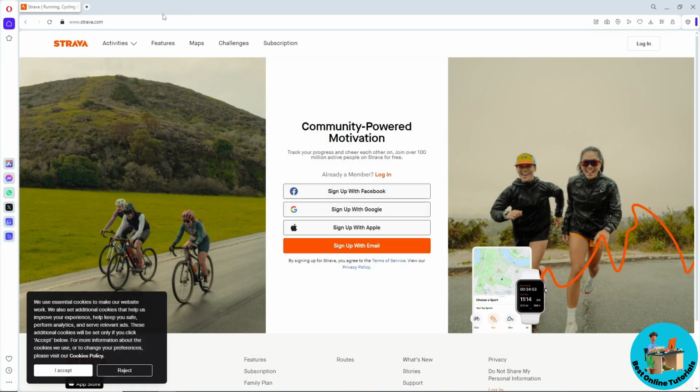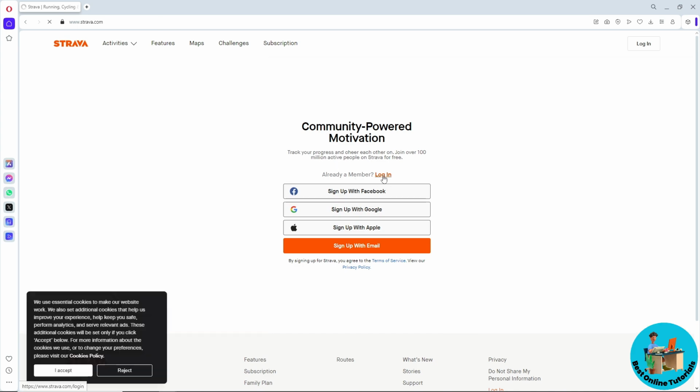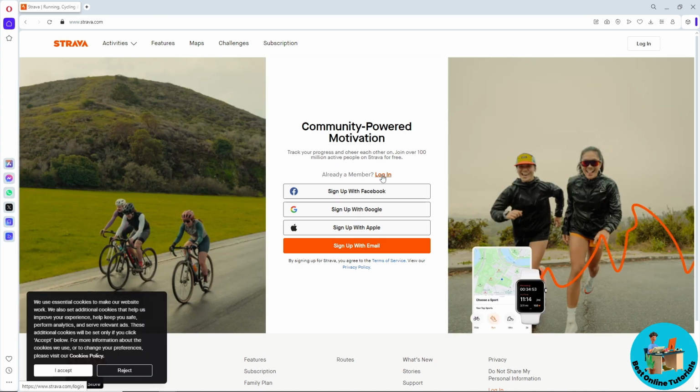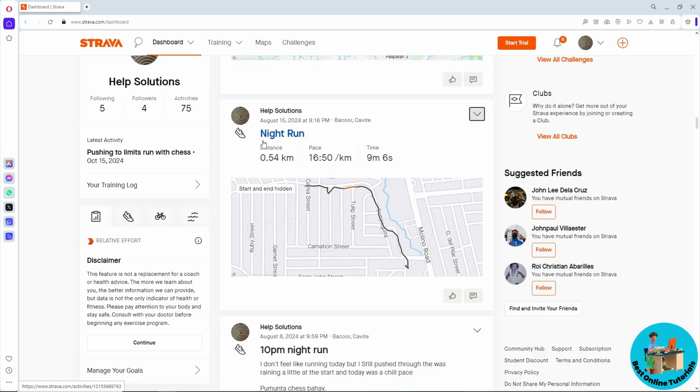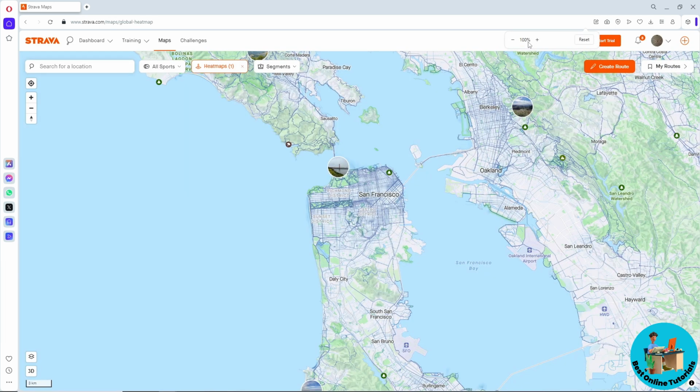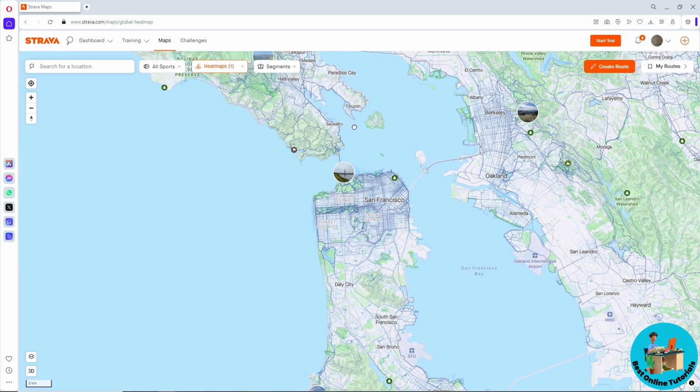So first thing that you will do is go to strava.com and simply log in to your account by clicking over here and logging in using Google, Apple, or Facebook, or manually. Now guys, once you are signed in, just click on Maps over here on the top. And now from here, you should be able to see the overview of the map.